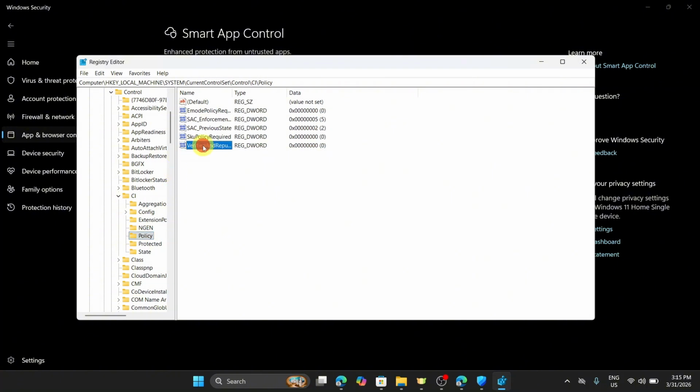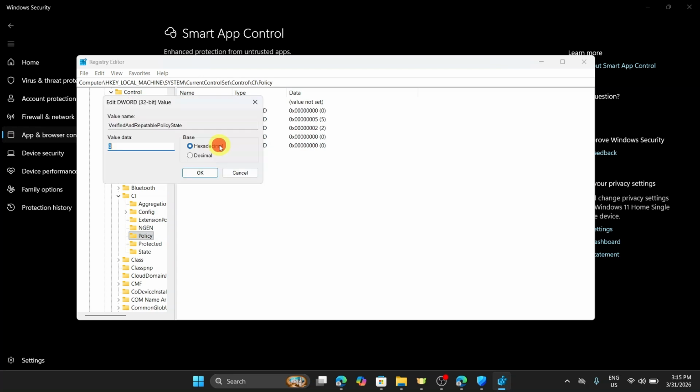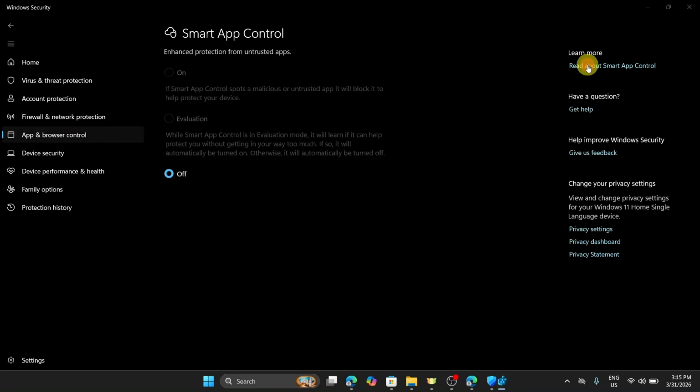In this part, you will see this VerifiedAndReputablePolicyState. So we're going to double click on it and then change the value data from 0 to 1. After that, click on OK, and then just restart your PC.